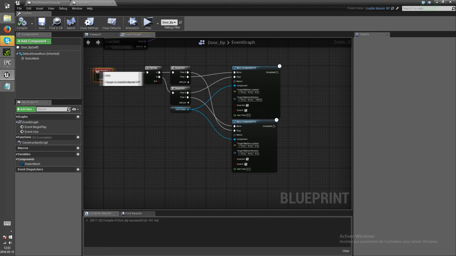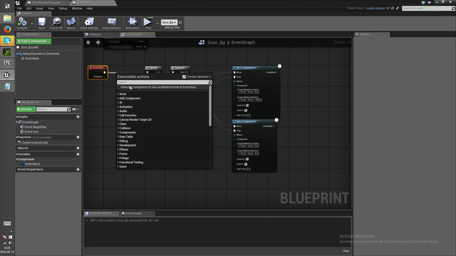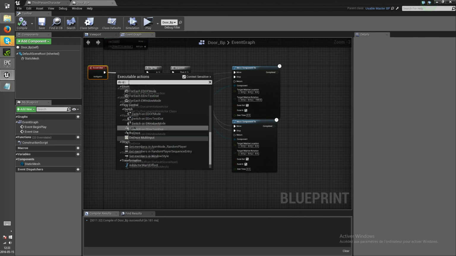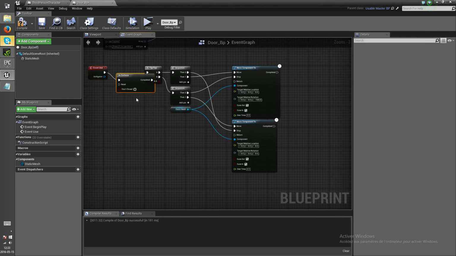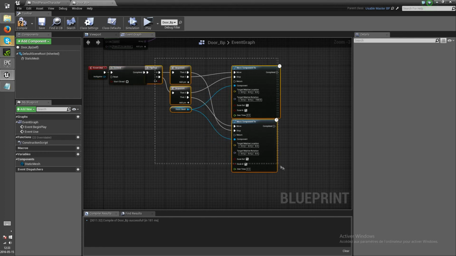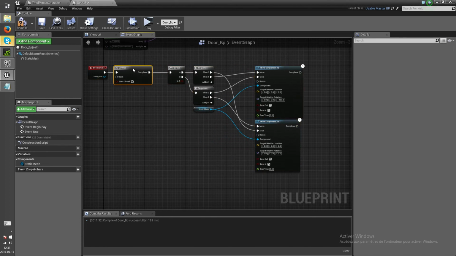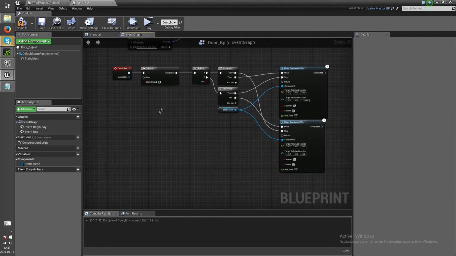Or you can add a do once right there, do once, and from there you can implement more logic to be able to reset that gate. For example, if the instigator is a switch, then you reset that to be able to use it again, things like this.